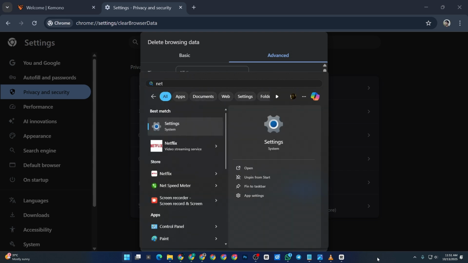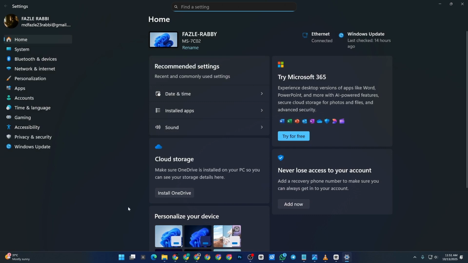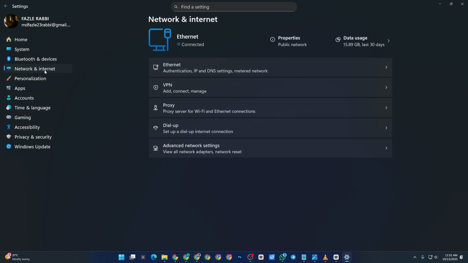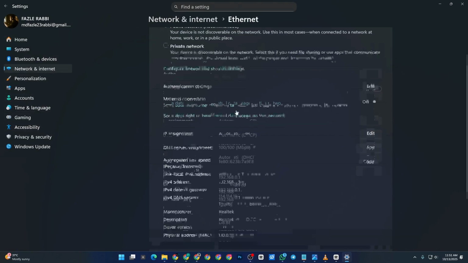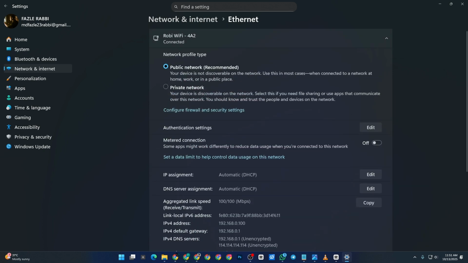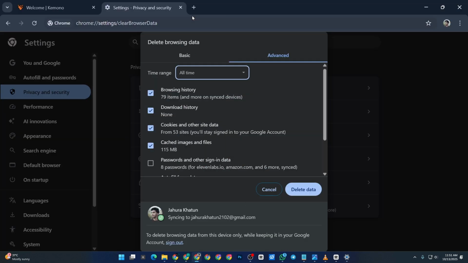Then, make sure you're using a supported browser like Chrome, Firefox, or Edge. If you're on an outdated version, update it to the latest release.